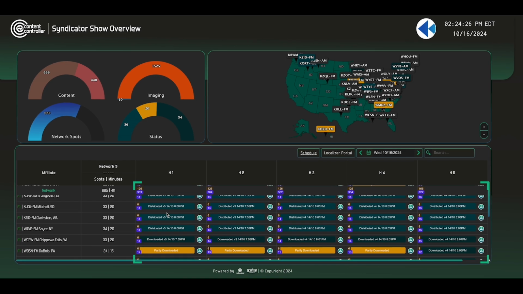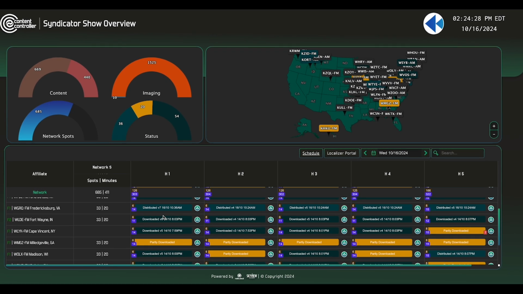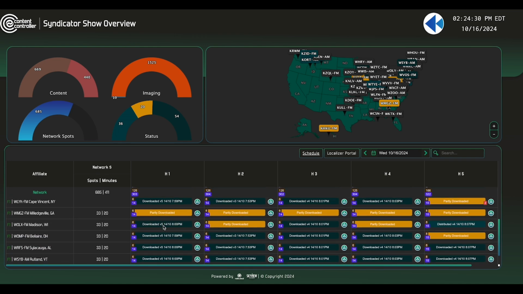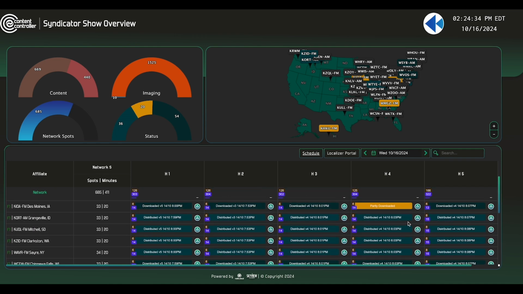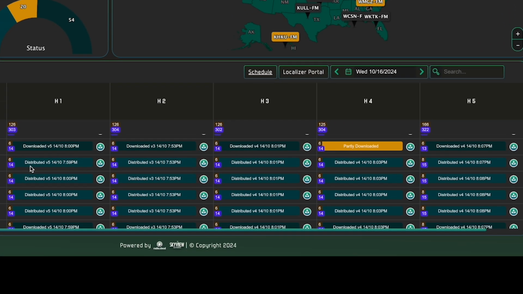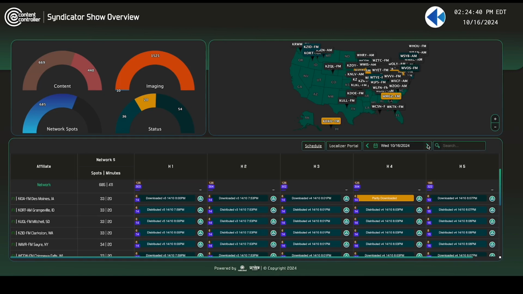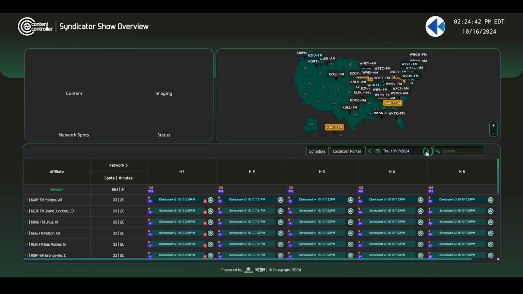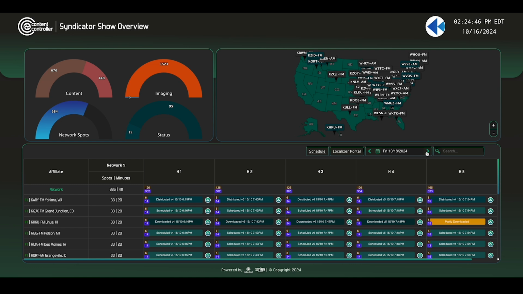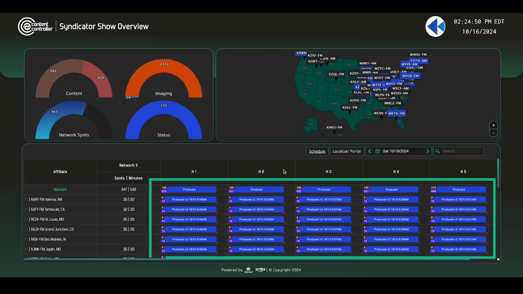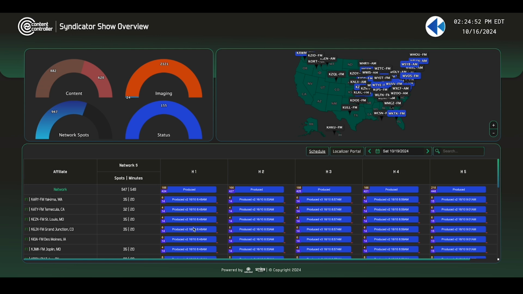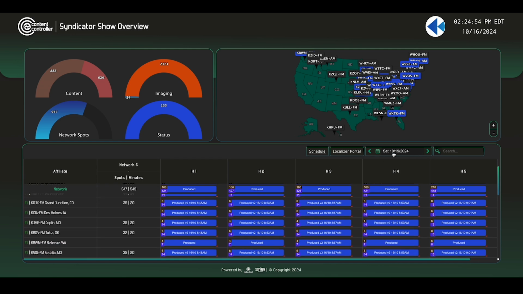So you can see most of this creator's affiliates have downloaded the show, if not partially downloaded it. Some of those stations have not yet downloaded it, but they have the show segments distributed. If we skip ahead to a future day, and you can work as far ahead as you want as a content creator within Content Controller, here's a day that has not been distributed yet, but all the show segments are produced and ready to distribute.